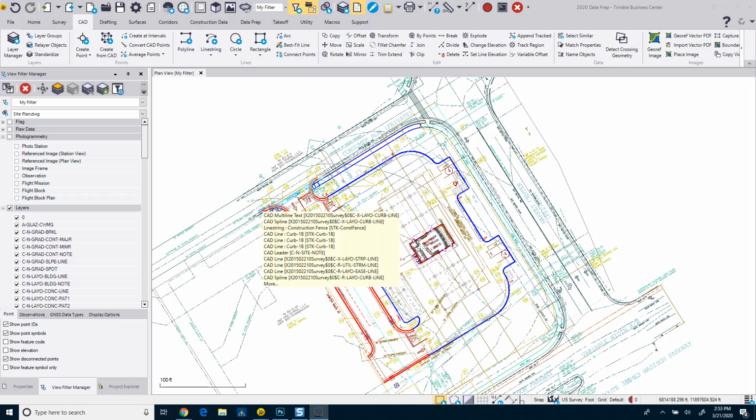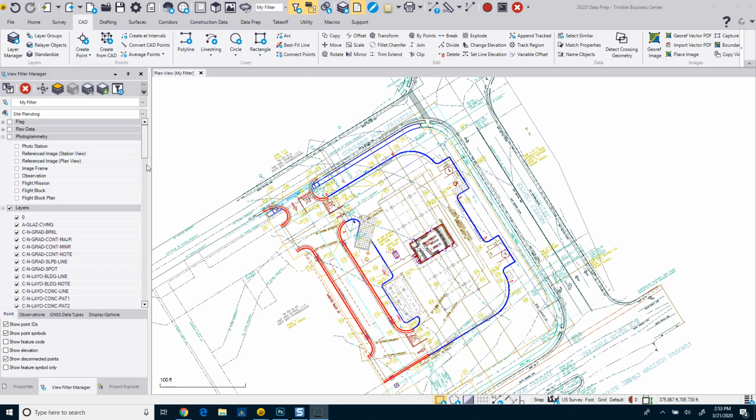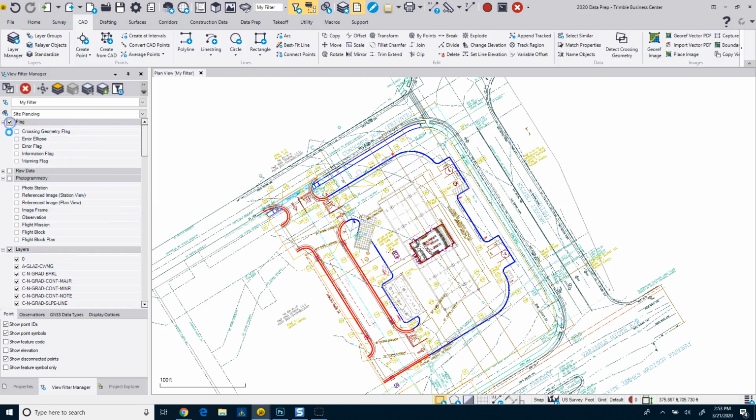Okay, I just want to take a few minutes and explain a little bit about the View Filter Manager. So on the View Filter Manager, obviously we can turn layers and other information on and off. It controls the visibility of what we're seeing here. A lot of times you're going to see that you want to see some warning flags, or maybe even looking at the raw data when you're dealing with survey information.